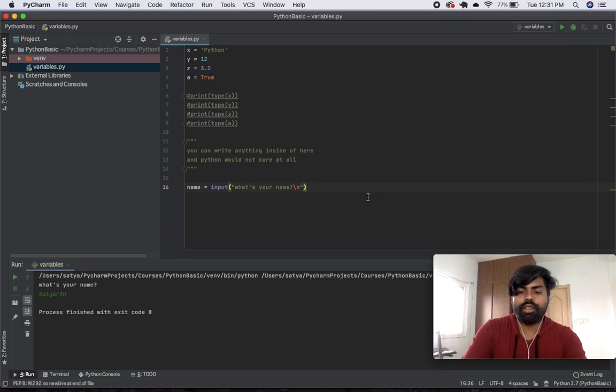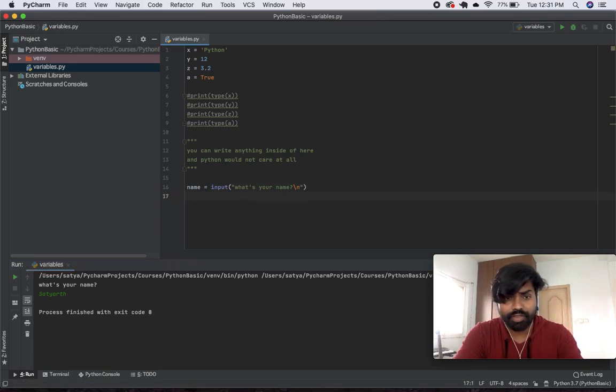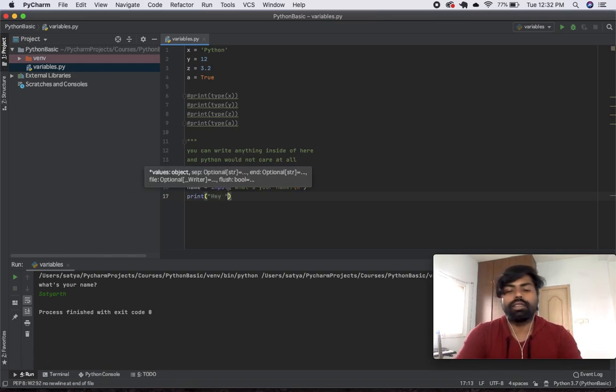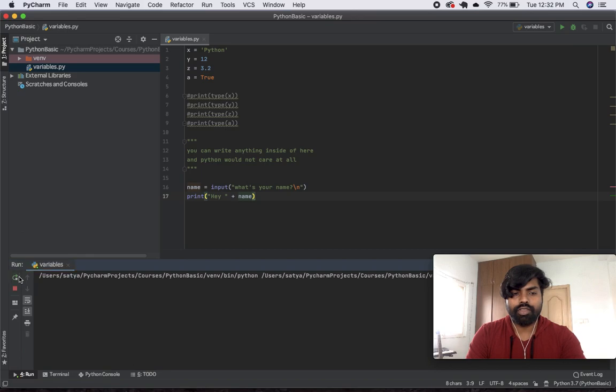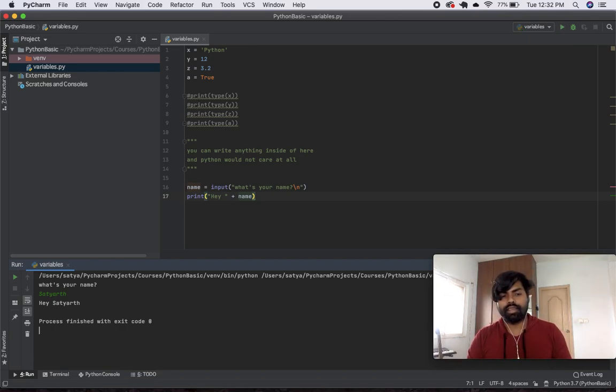So let's go ahead and greet this person. We can just say print, and I would like to say hey, plus, this is concatenation, when we add two strings. We want to join this hard-coded string hey and this variable that we would get as name. For example, I'm entering the name as Satyarth. Now the next line should be printing hey Satyarth, if everything works fine. So let's go ahead, Satyarth, and it says hey Satyarth. This is how we read input from a user.